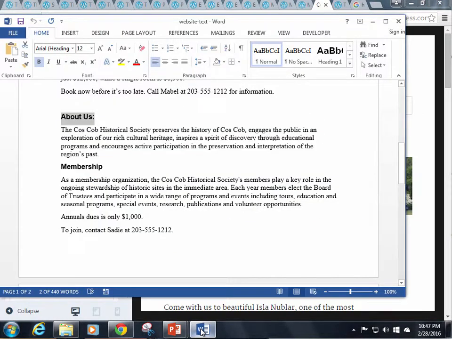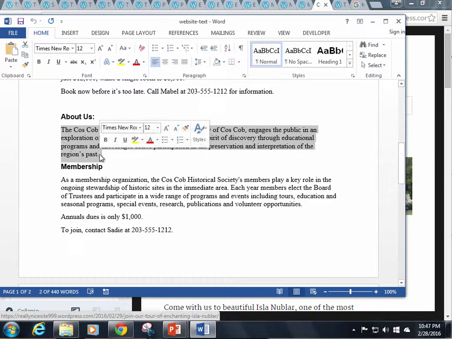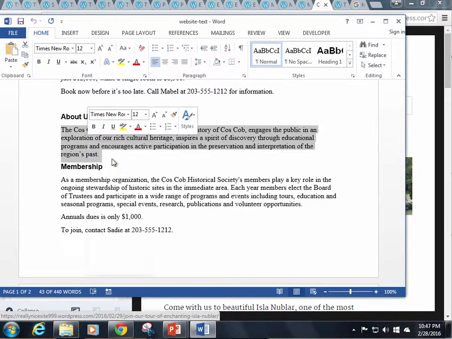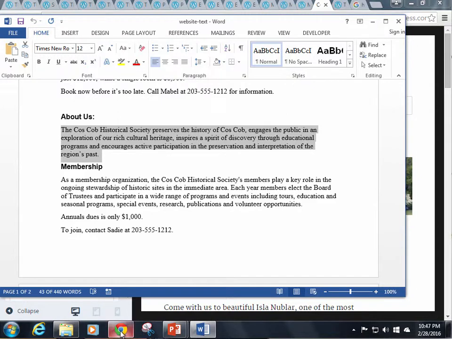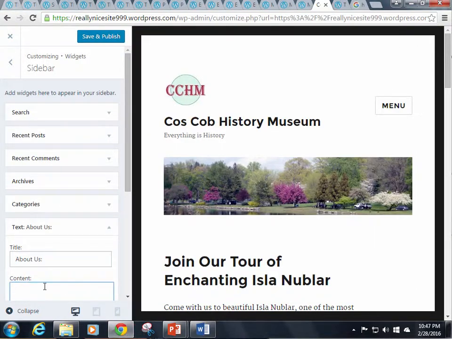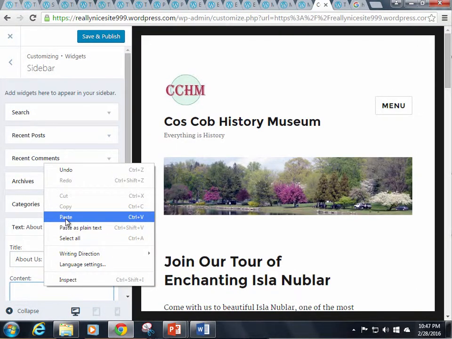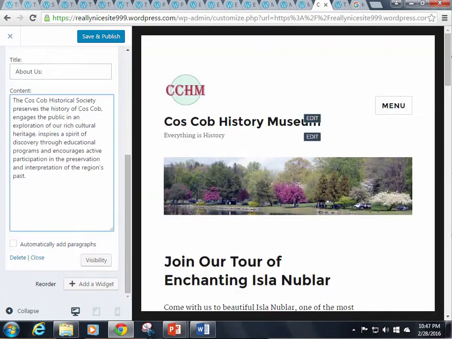We'll go back into our Word document. We'll select the text, copy it, go back to the website, and we'll paste it. As you can see, I'm using the right mouse button. If you're using a Mac, you would hold down the Control key and just click it. Okay, good. So we have that. It's only one paragraph, which looks pretty good.